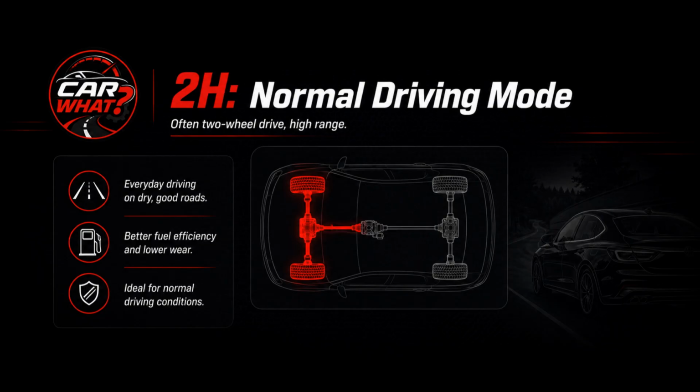What happens in 2H? In many part-time four-wheel drive vehicles, 2H is the normal road driving mode. The vehicle is in high range, and usually only two wheels are being driven, often the rear wheels in bakkies and traditional 4x4s. This is the mode you normally use when the road is dry, sealed, and traction is not a problem. What changes when you select 4H?